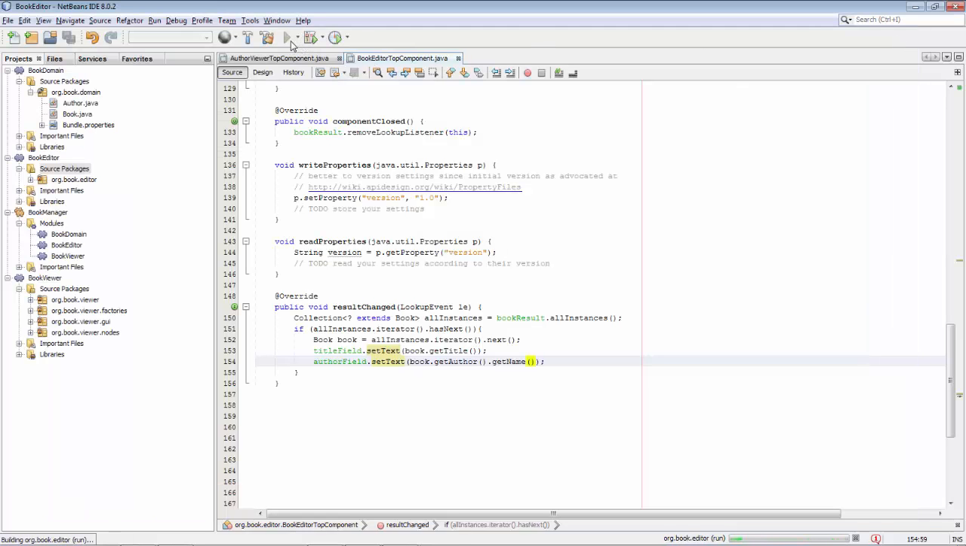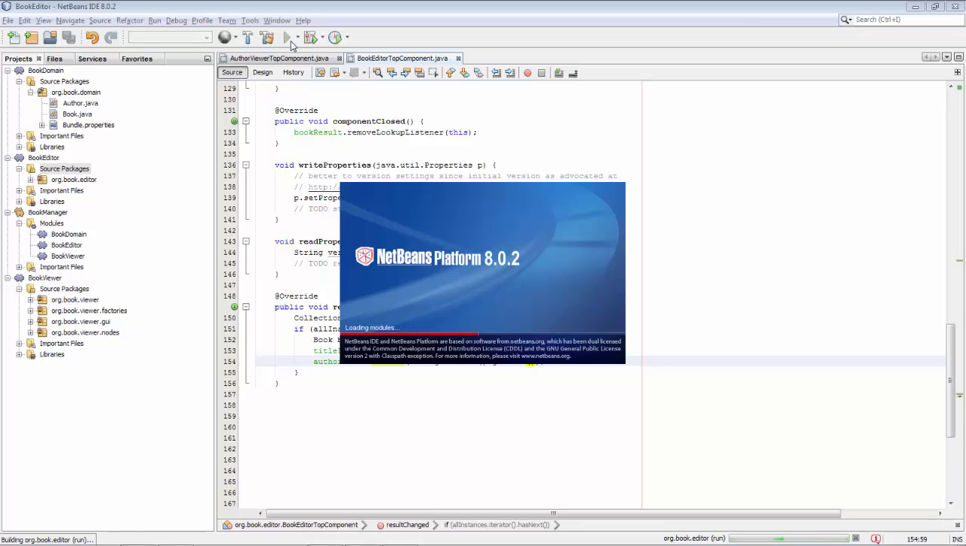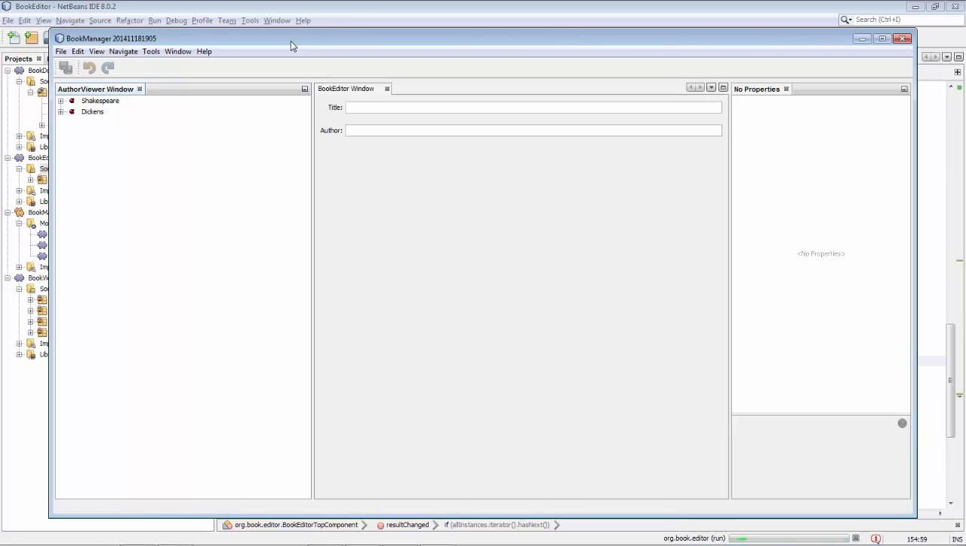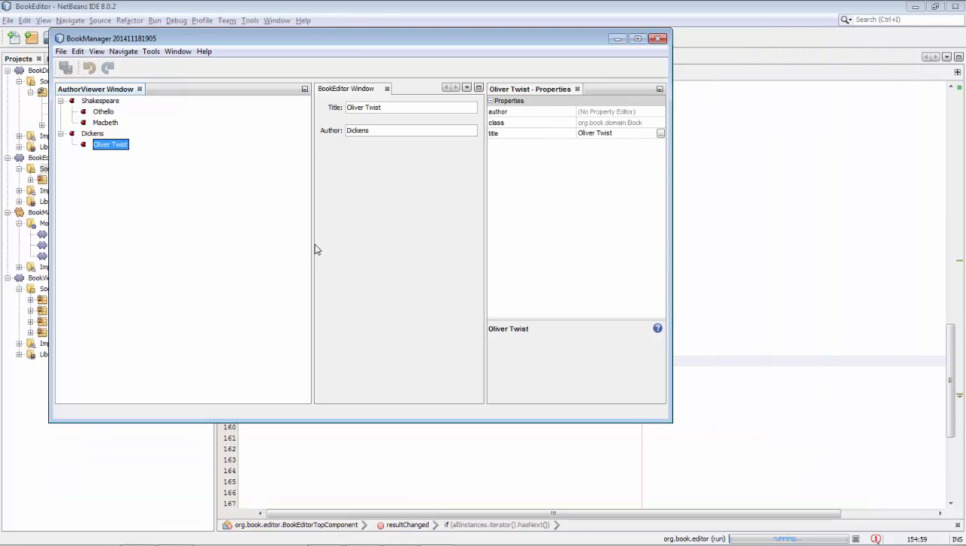Run the application again. And now you can see when a different book is selected, it is shown in the book editor. Now we can't edit it yet, but the point is simply you can see the interaction now between the editor window and the viewer window.